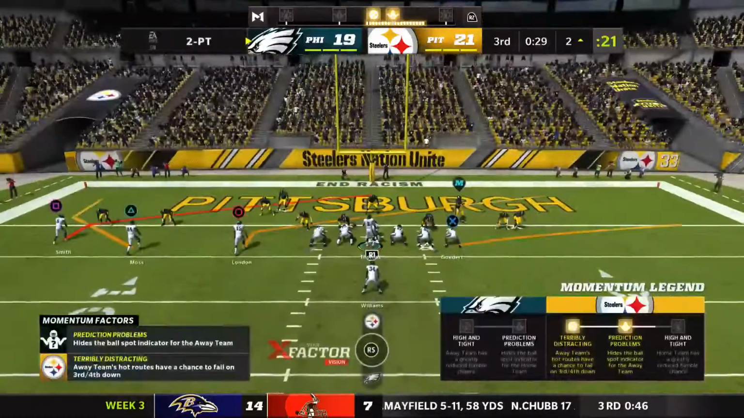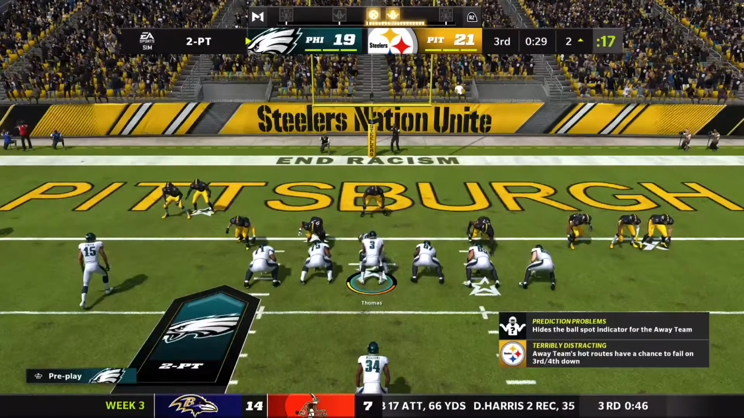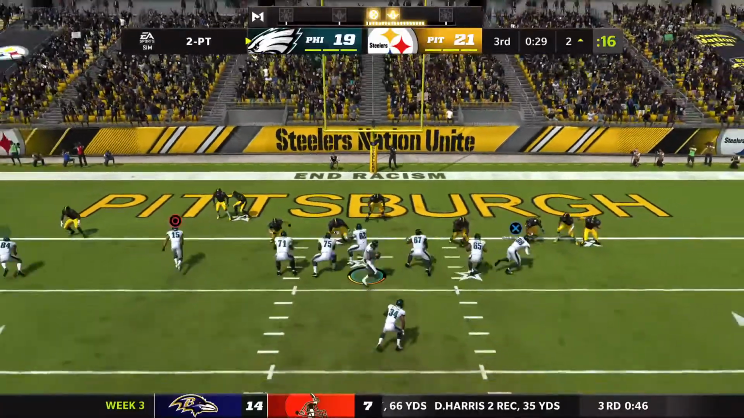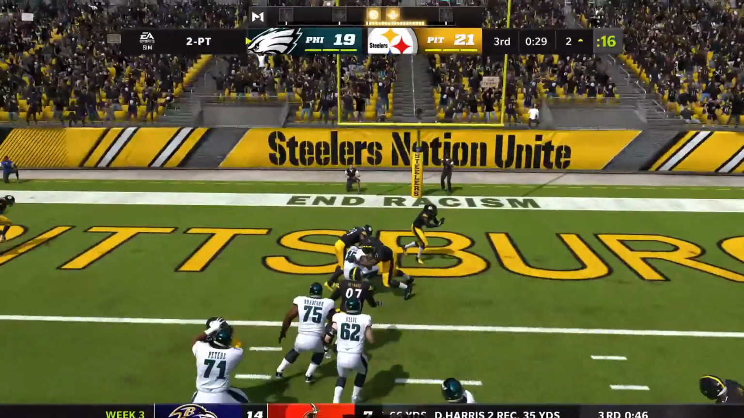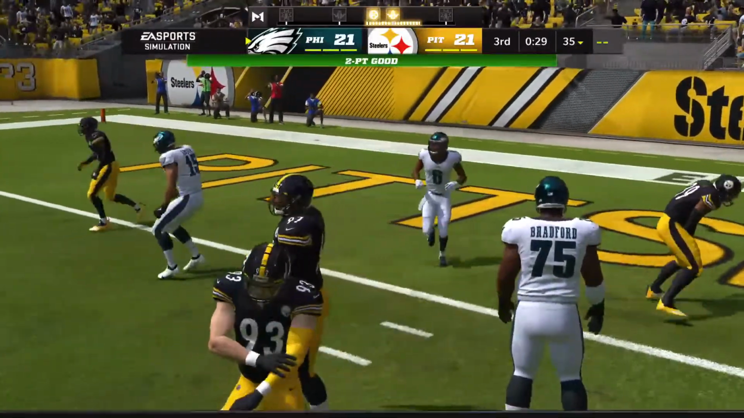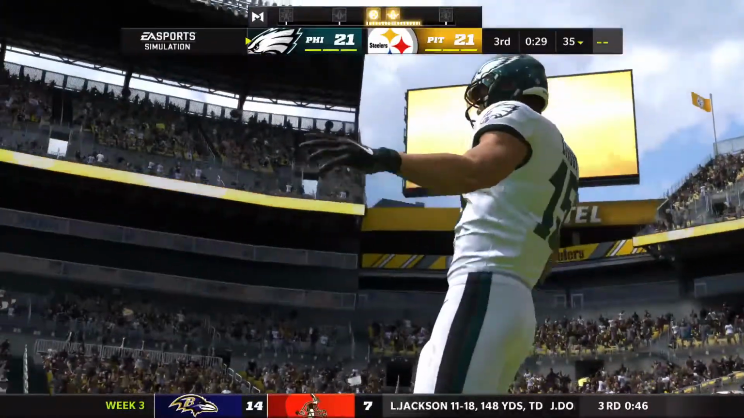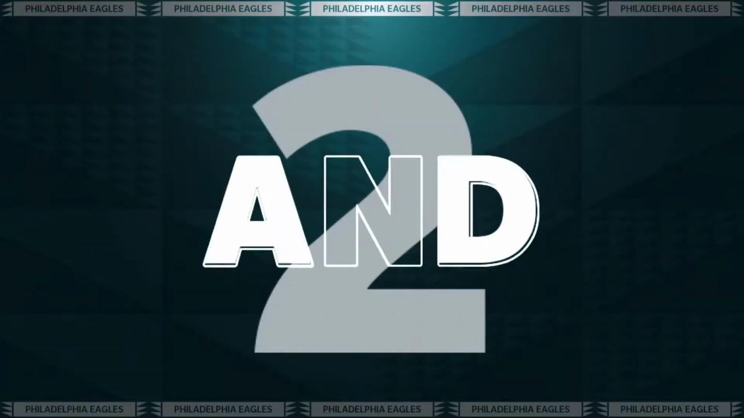Andy Reid never one to shy away from going for 2. They'll try and throw it for it. Goes right side. And he's got it. So they went ahead and went for 2 to tie the game, and it works out. So they're able to throw it in for the 2-point conversion.